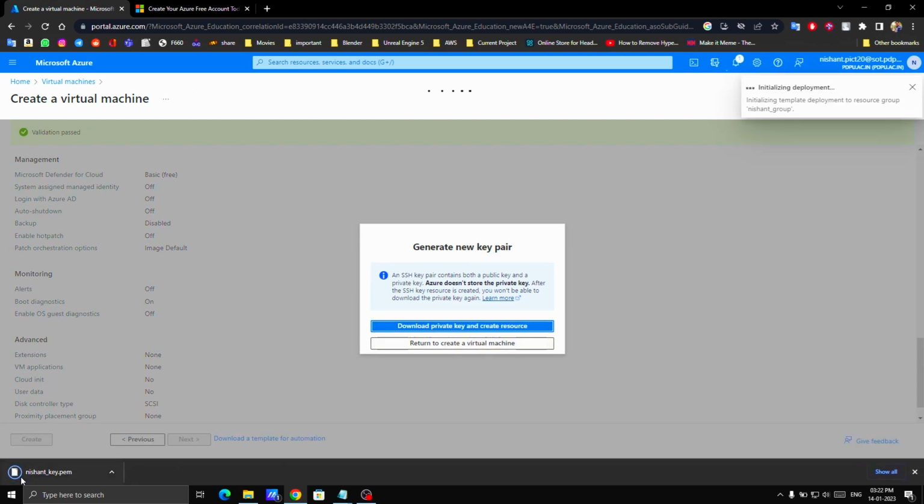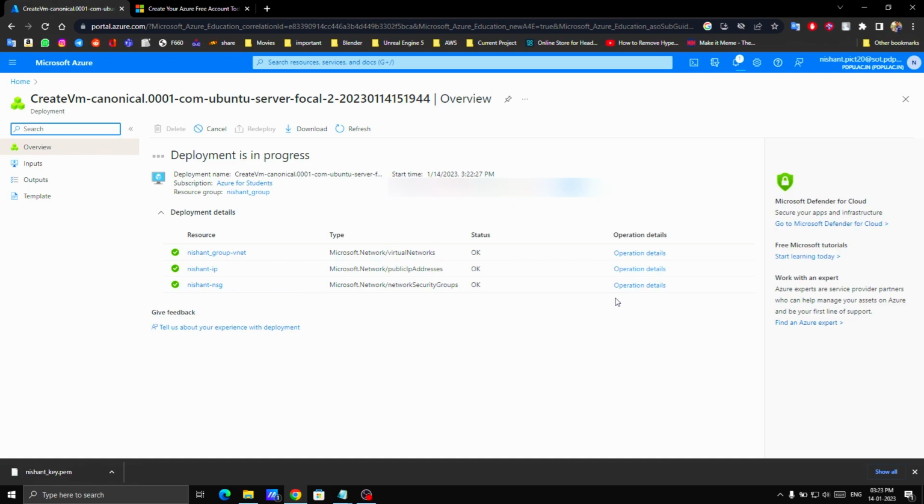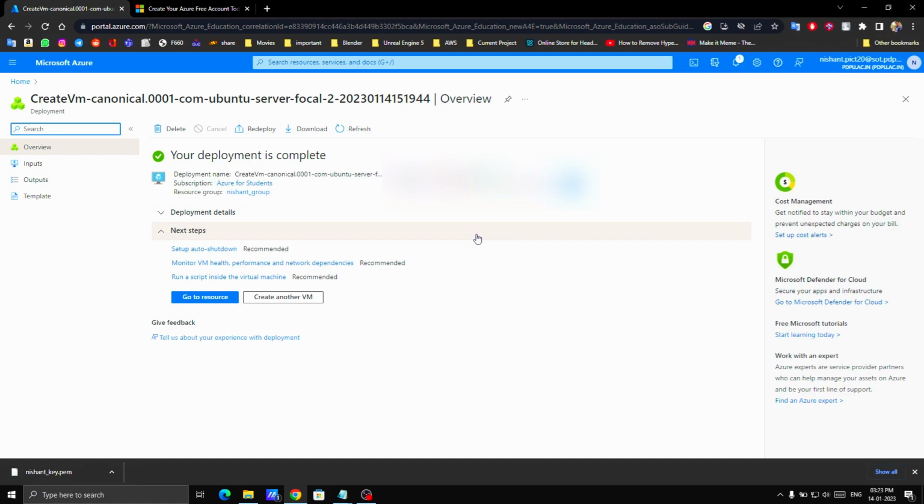If you click on that, the key for your virtual machine starts to download, and it will take I guess 5 to 10 minutes to create the virtual machine on your account. It will take a few minutes, so be patient. You can see that there is a deployment in progress option, so it will take some time. Once the deployment is finished, you will get the option saying your deployment is complete.